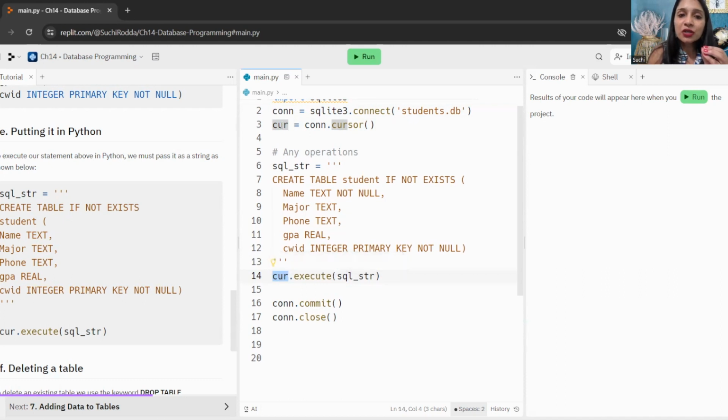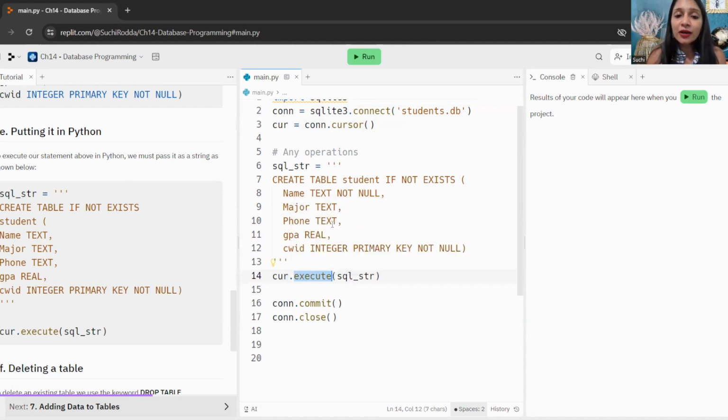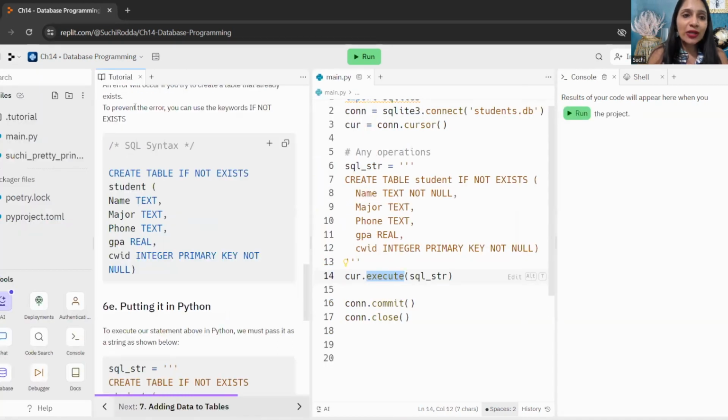So whatever cursor name you specify, it's going to be here, dot execute. So just creating a SQL string is not enough. We have to actually execute it. So let's see what happens before we get to the deleting table. We're just going to simply go ahead and execute and see what happens. So right now, all I have is main.py and my pretty print file. So if I execute this code, it should, number 1, because students database doesn't exist, it is going to have to create it for me. And inside that, it will create a table.